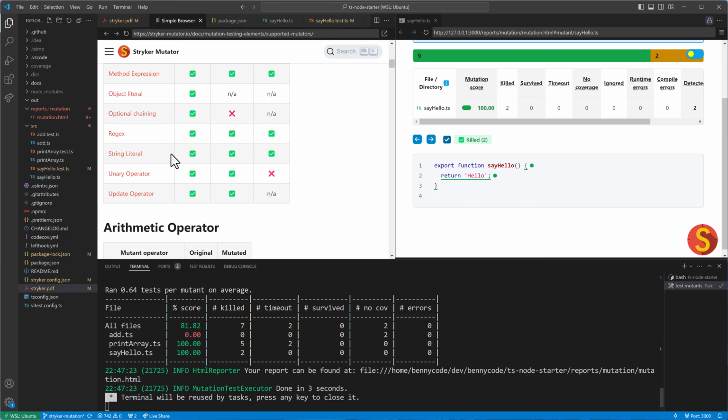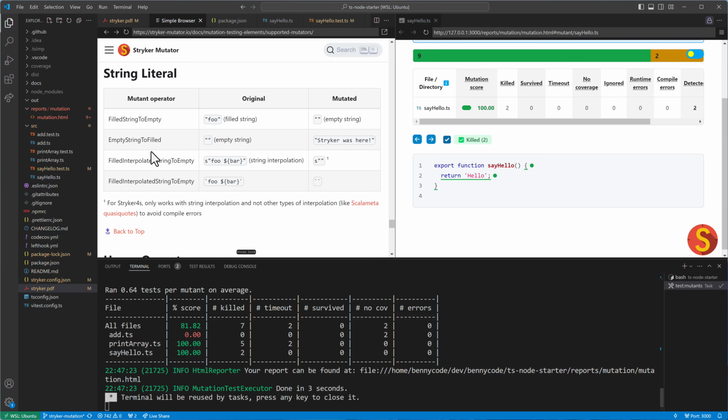Yeah, if we check here for string literal, then we'll see that there are different mutants. So whenever Stryker finds a string literal here, this one, then it can mutate them to the following things here, either to like empty strings, as we've seen, or it then changes empty strings to filled strings. Yeah, it will then write Stryker was here if we would have an empty string. And it has also other mutants, for example, that can mimic some interpolated string. So if it finds a string interpolation, it will replace it with these variants.